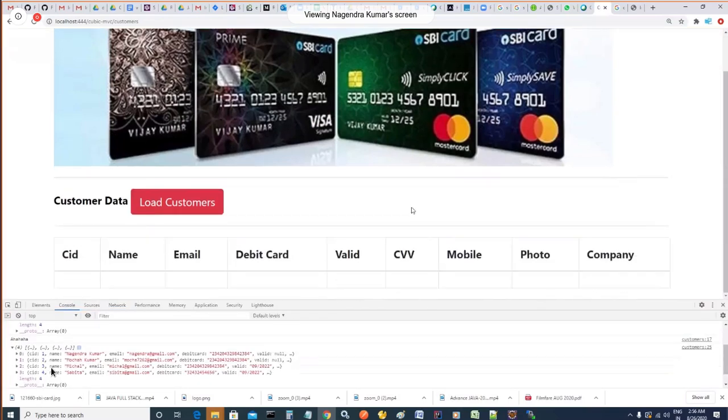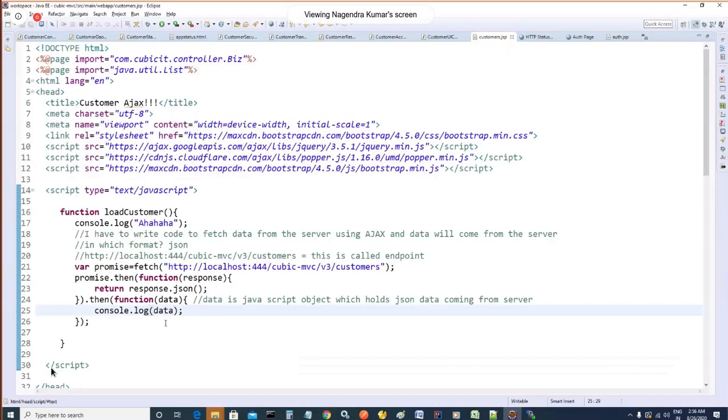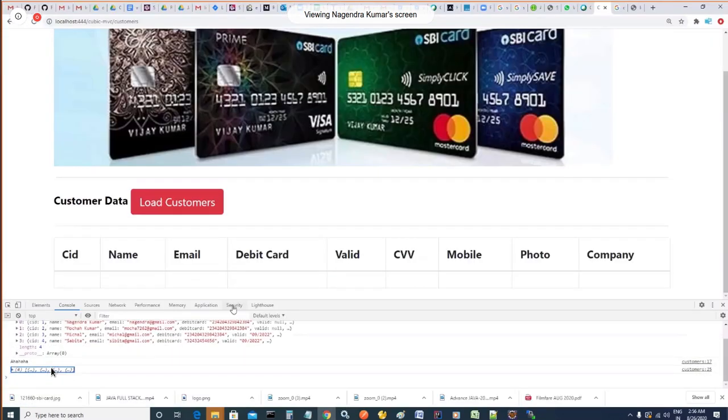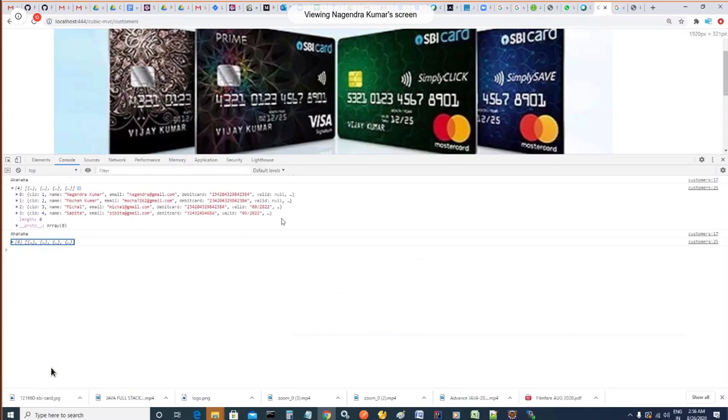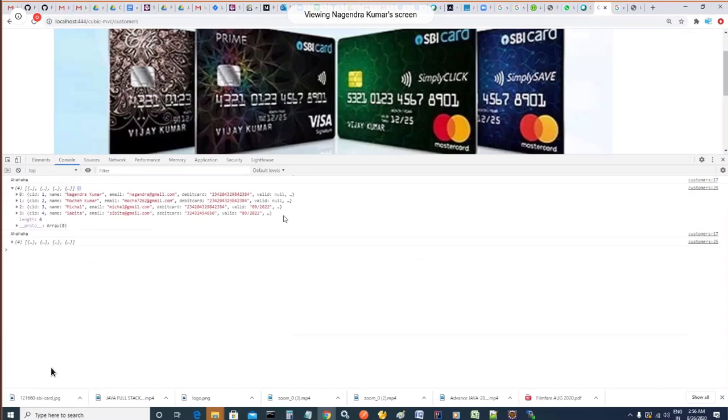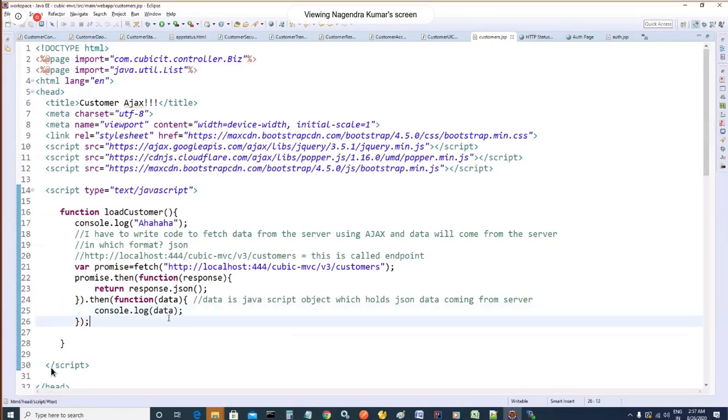This data is what? Your answer should be I don't know. This data is coming here as a JavaScript object, as an array. So I will show you how you can iterate it. So this data is what? Array of JavaScript objects, right? I'm going to show you how to iterate the array.